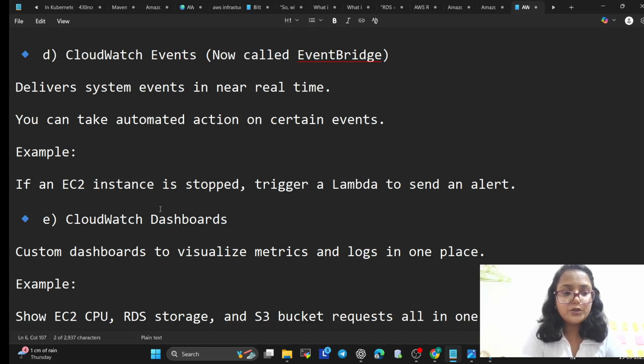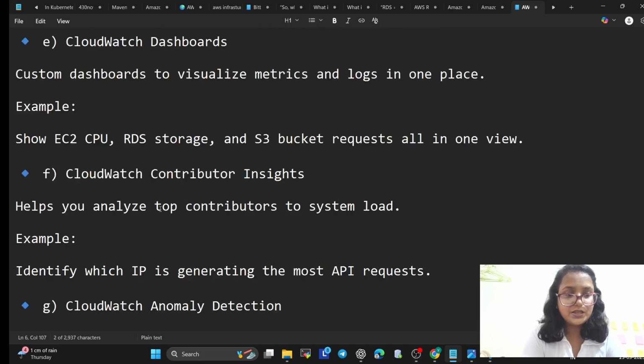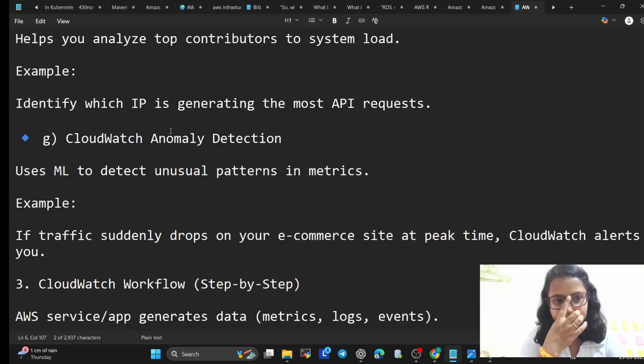CloudWatch Dashboard is a custom dashboard to visualize metrics and logs in one place, so EC2 CPU, RDS storage, and S3 bucket requests all in one view. And then there is CloudWatch Contributor Insights, which helps you analyze the top contributors to system load. For example, identify which IP is generating the most API requests.